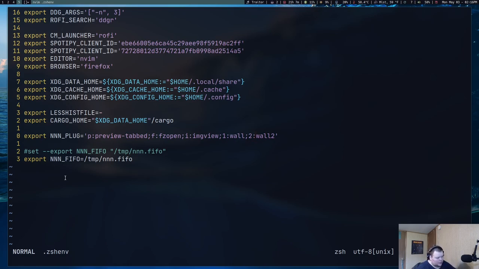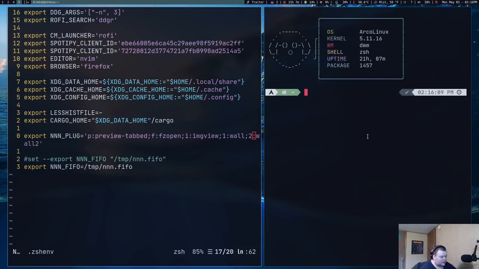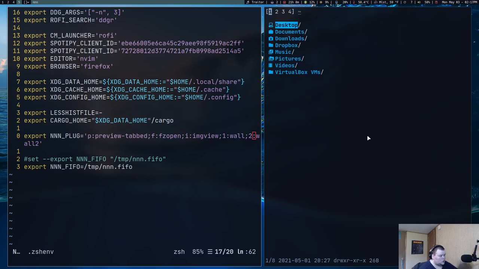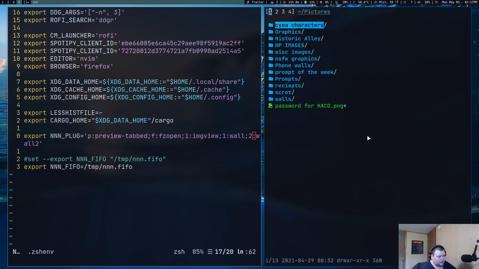But basically what this means is if we open up another terminal here and go to NNN, for example, let's say I want to use the fuzzy finder. So I can go through and let's just enter into my pictures folder here.